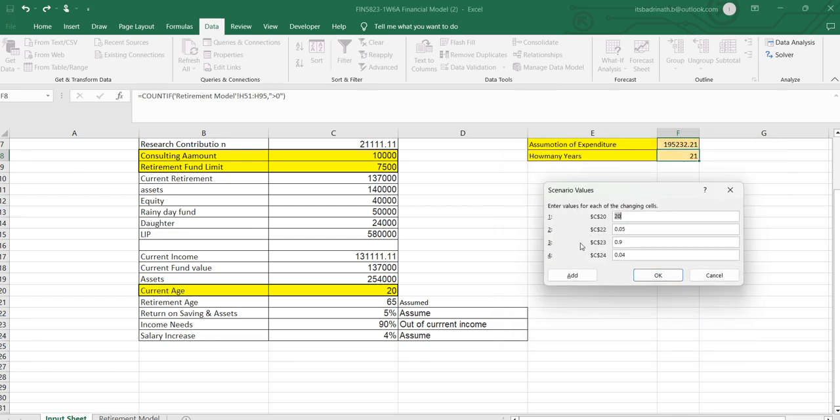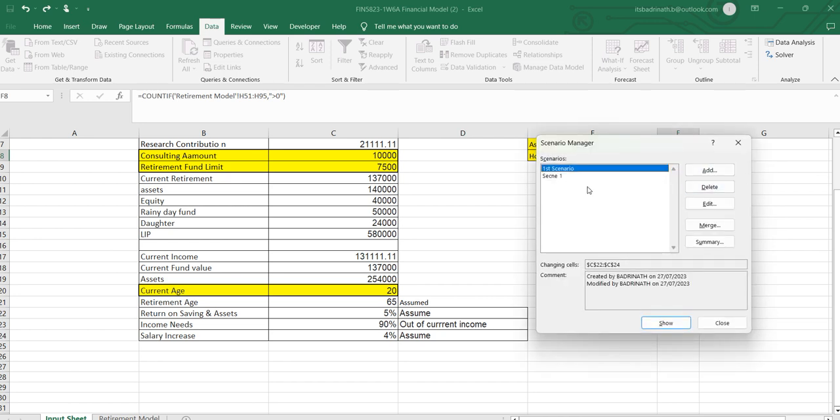Click OK, and these are the values. You can give some different values. If, for example, my age is, if I started from 30 years of age, and if assets will increase by 35%, 0.35%, and if income that I spent is 80%, okay, I can take 80%. Then salary increase, if it is 6%. Okay, click OK. Then scene one summary, click on summary.